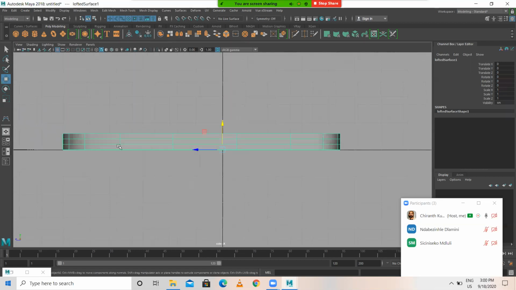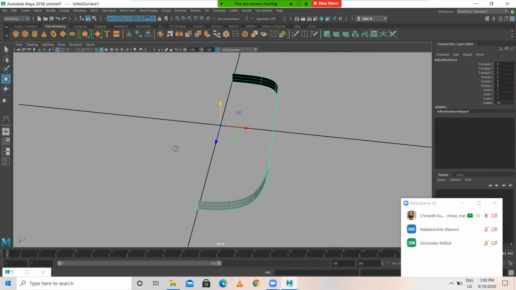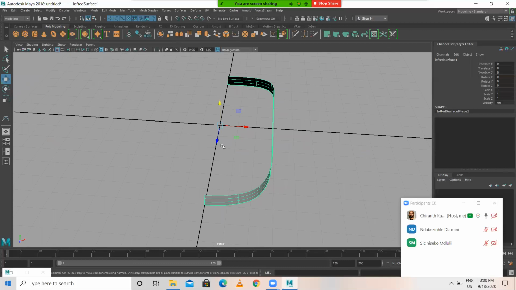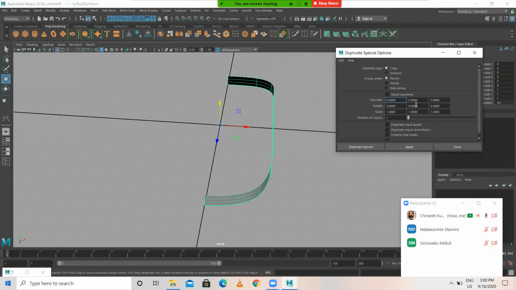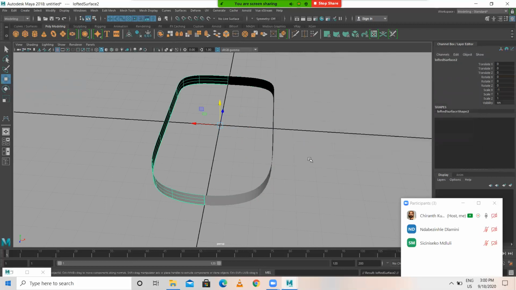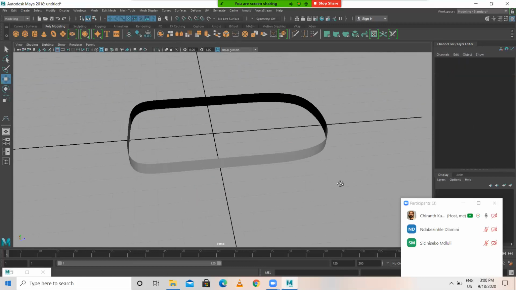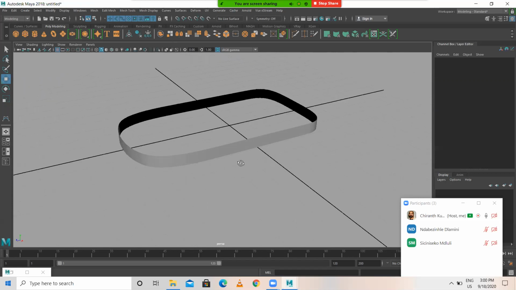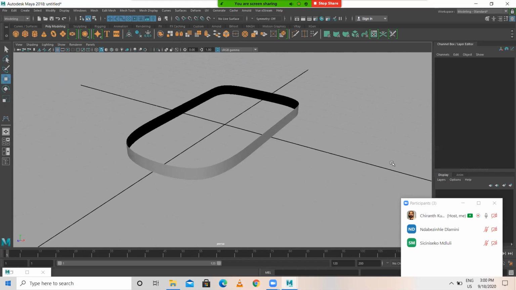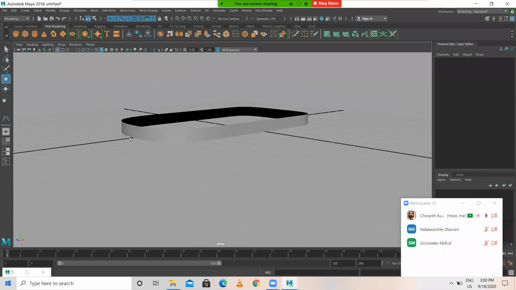I'll come to side view. Okay, let's do one thing. I'm gonna duplicate this first. I want to duplicate this. Edit, duplicate special option box. This is XYZ. Scale 1 is there, no? This is X. Make it -1. Duplicate special. Okay. So you got like this. Understood? Any doubt up to here? Okay, it's quite simple.